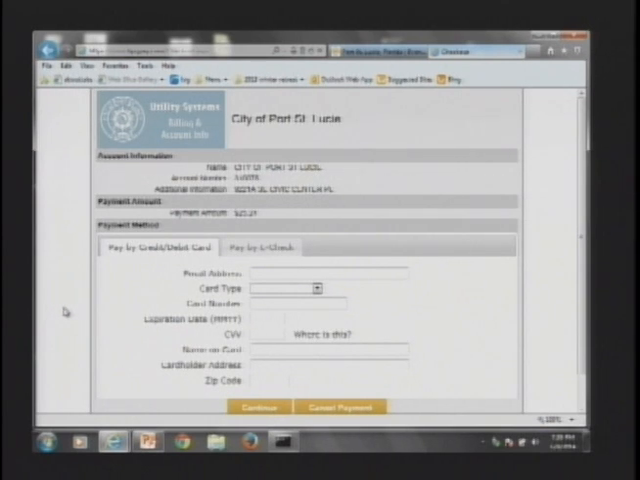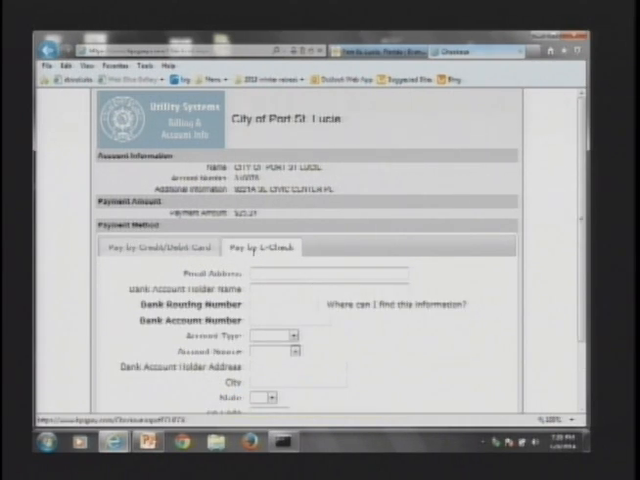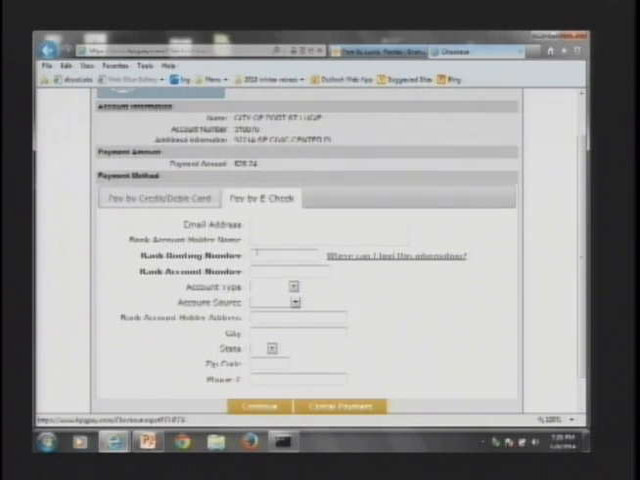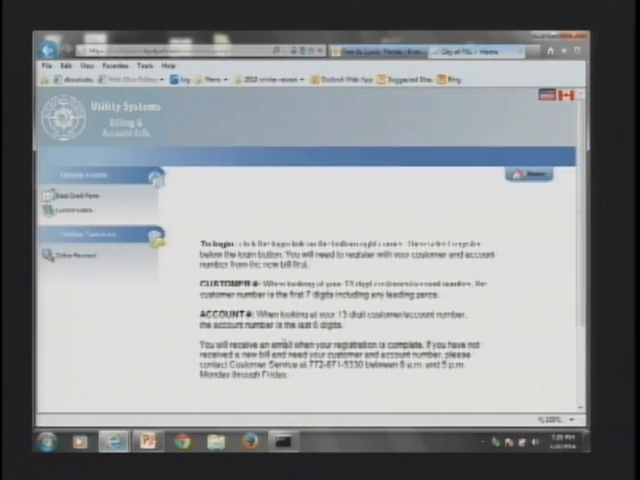Then they're going to come to the page where they can pay by credit or debit card and enter their information, or if they want to pay by e-check, they just click on the e-check tab and fill in the information there. Once they're done, they can click continue. In this case, we're going to cancel and go back to the main screen.